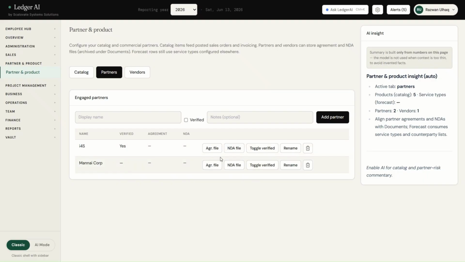Let's say Manai Corp is not verified right now. Say toggle verified. It says yes, Manai Corp is verified now, and we can upload the NDA files and everything. That's going to show here, and you have an option to delete, of course.